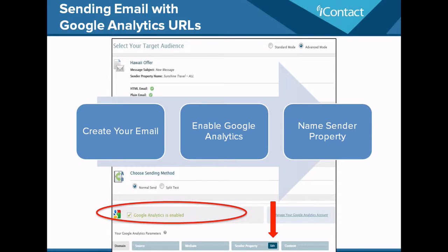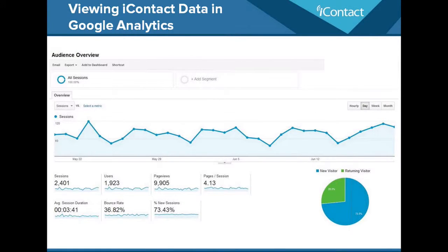Now, Google Analytics offers a plethora of reporting, and it can be a bit daunting for first-time users. So let's take a look at how to find where your iContact data lives within Google Analytics. Upon first logging in to Google Analytics, you'll be presented with an audience overview, which can then be filtered by month, week, day, or hour. This overview provides statistics on the number of users who have visited your website during the selected time frame, as well as how long, on average, they stayed on your site, the number of new visitors versus returning visitors, demographics of your audience, and what browser and device they're using when accessing the site.